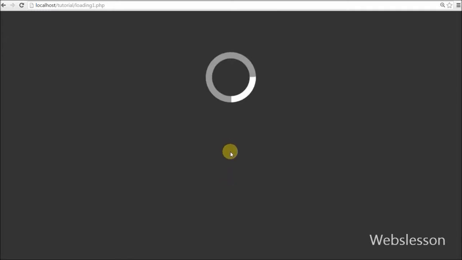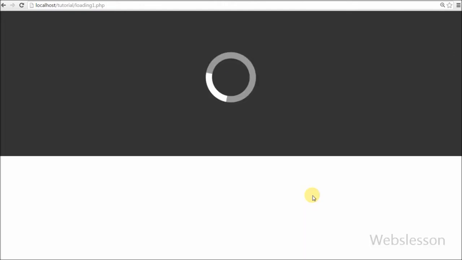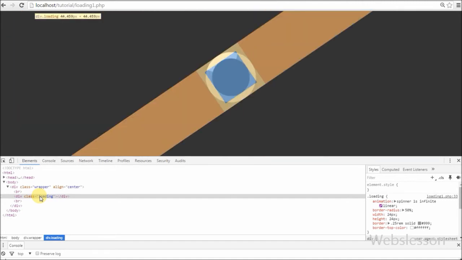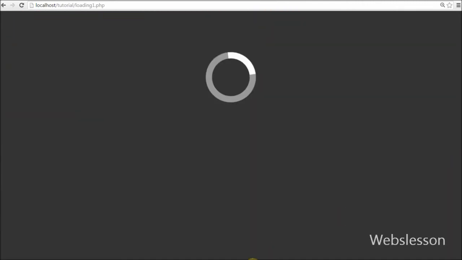Hello friends, today I will show you how to create a simple spinner or loader using CSS3. Friends, after recreating the Google loader with clean CSS recently, I set off to recreate the classic spinner with CSS.